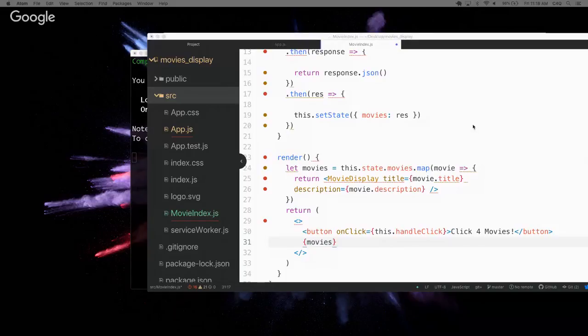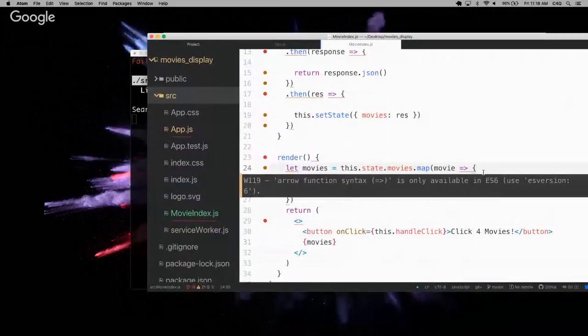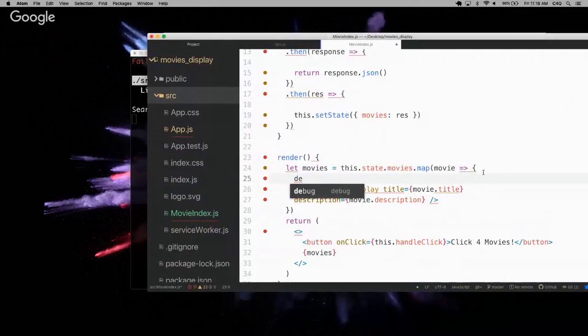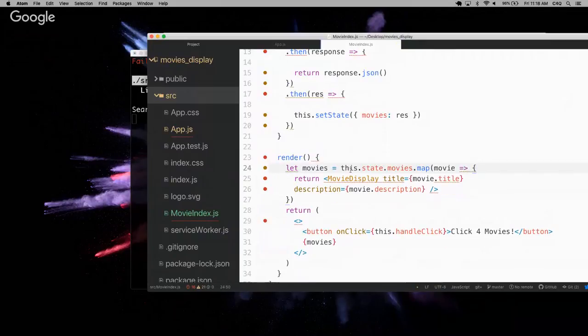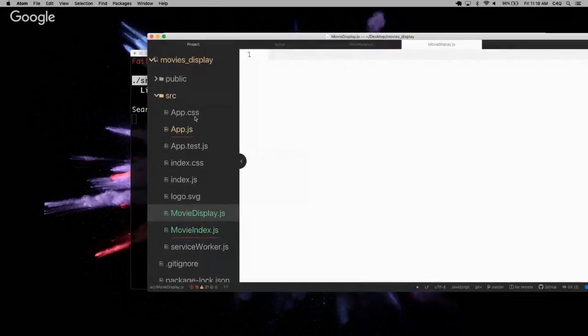Okay, so let's make it. So we've got this thing here, and first thing I'm gonna do, I'm gonna also just put in a debugger here. But I'm gonna do that in a second. First, I'm gonna make our next thing. So I'm gonna make a new file, and I'm gonna call this movie display. All right, so this is going to display the individual movie. And I'm gonna make this a functional component. So I'm gonna say import React from React.